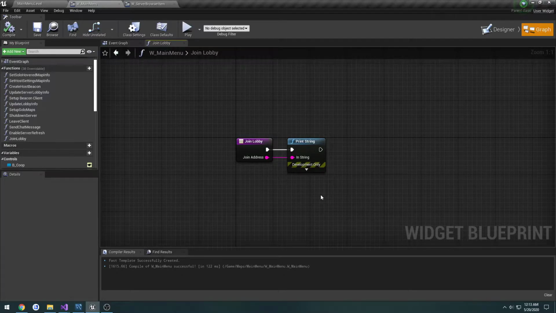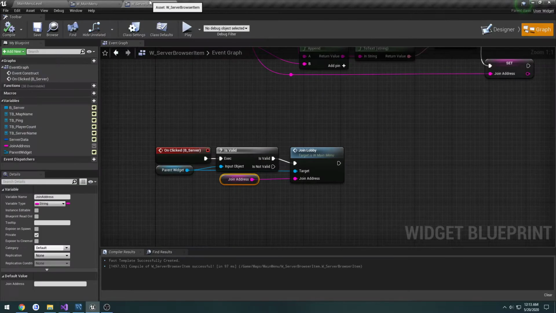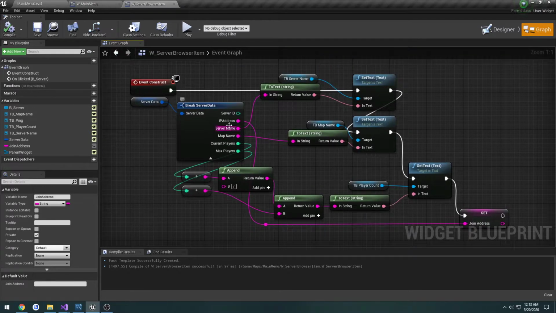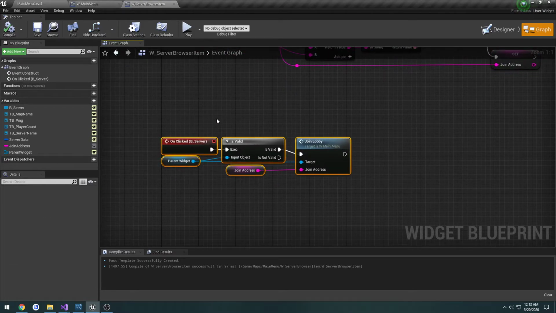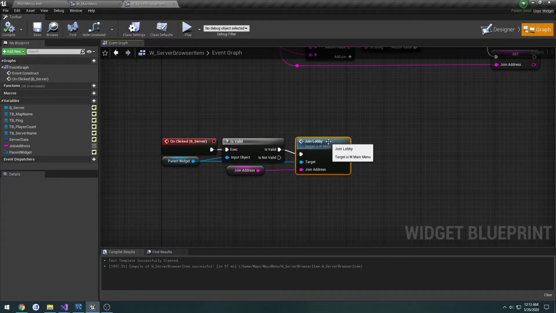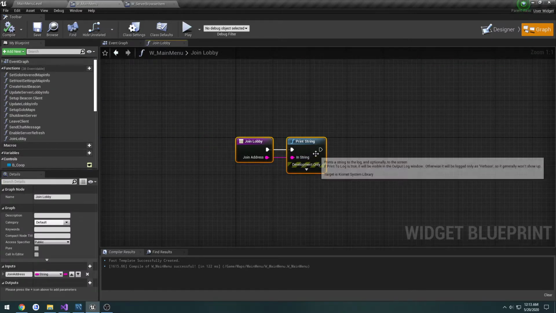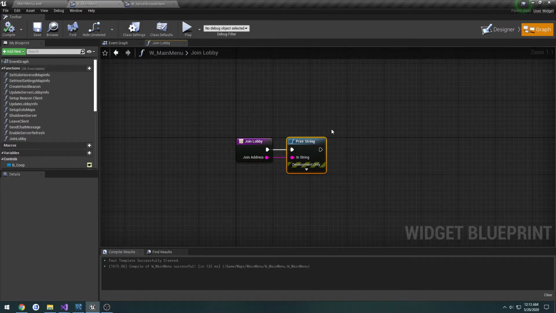In the previous video, we set up our server browser refresh widget, refresh servers option, and we began adding the functionality to actually be able to join the lobby. What we did was we pass in our IP address that we're trying to join, set it to a variable called join address. When the server entry is clicked on, we fire a function called join lobby, and we pass in the join address to it. And all we did now was we printed a string, and we confirmed that it was working.